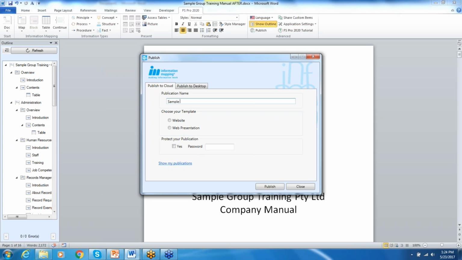So we want to give it a name, Sample Group Training. I'm going to select a website. You can also do a web presentation. So if you have a Word document, instead of having to do a separate PowerPoint presentation, you can click the web presentation and it'll create a web presentation that you can access anywhere you have internet capabilities. If you want to password protect it, you can certainly click yes and indicate what the password is. If you share the link to that website with anyone, you would have to provide them a password in order to be able to access the information.